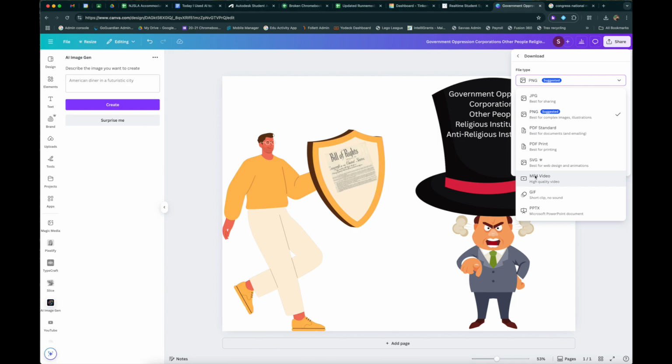But those are your options. Once you download this, you can attach what you've downloaded to Google Classroom if you are turning it in, or you can email it or send it however you want. And that's how you get your work out of Canva.